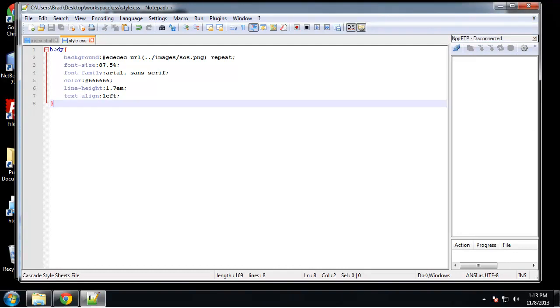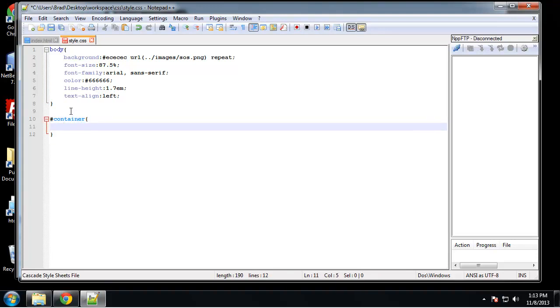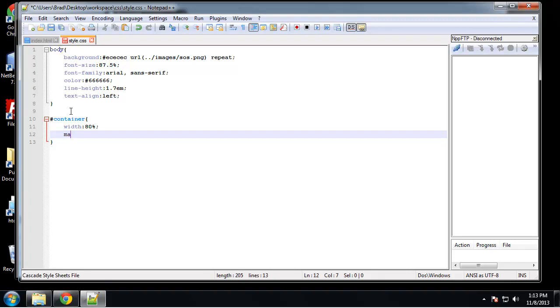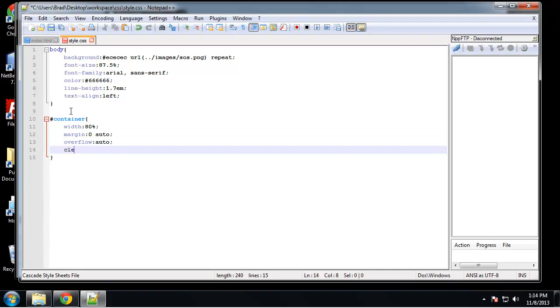Alright, so we have some other base styles and things that we want to do, but first I want to create the fluid layout. So let's grab the container, and in the past I would do something like width 960 pixels, but we want a fluid layout, so instead of that we're going to say 80% and set the margin to 0 auto so that it's in the middle of the page, and we also want an overflow of auto, and we're just going to clear it.